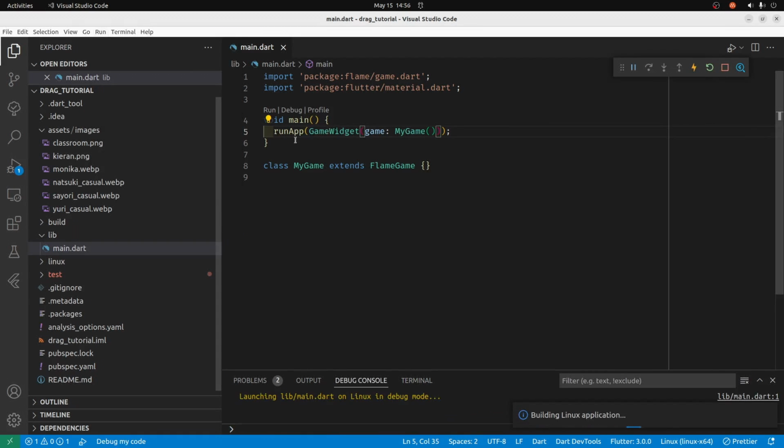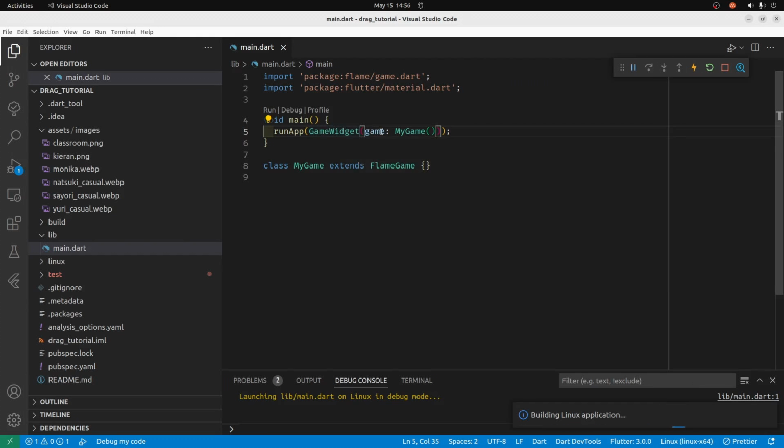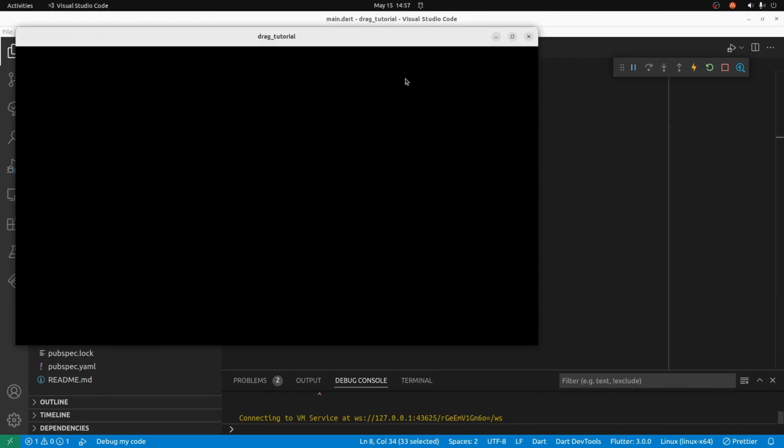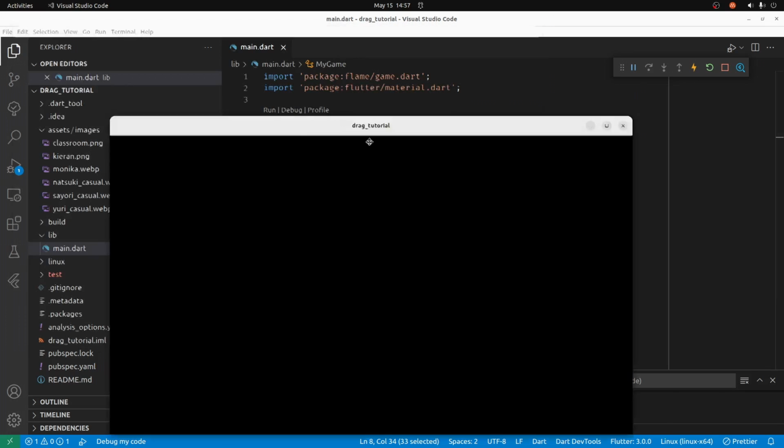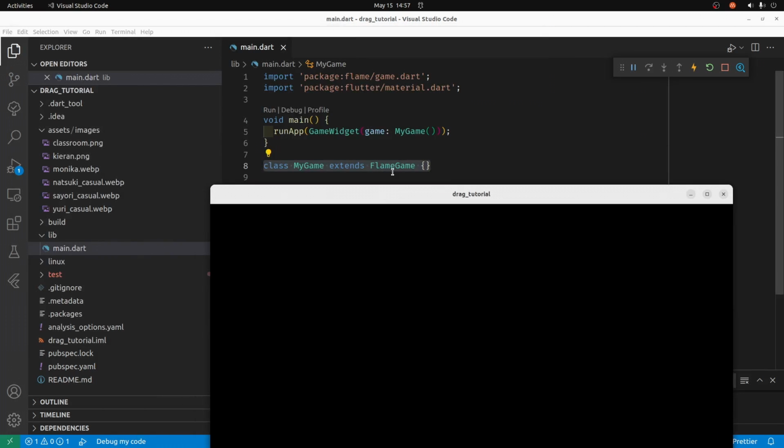The runApp is from Flutter, and then it takes a widget. So in this case, this GameWidget is from the Flame system. The GameWidget requires a parameter for the game, and that is right here, this class that we're just extending the FlameGame. It should be all black, which is exactly what we want. If it's all white, you may have accidentally instantiated FlameGame and not the name of the class that you extended.